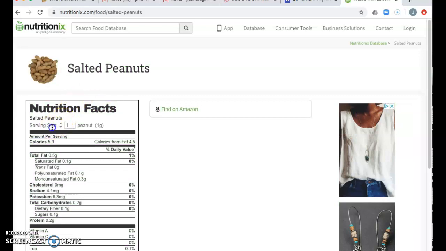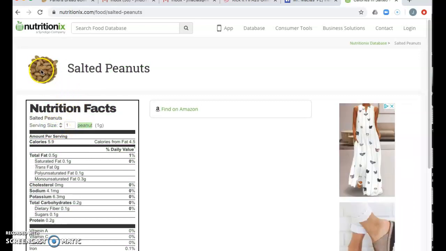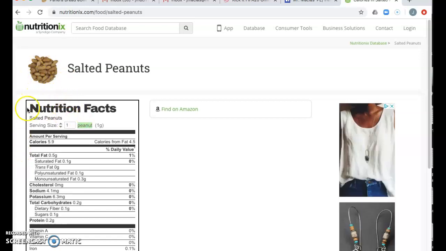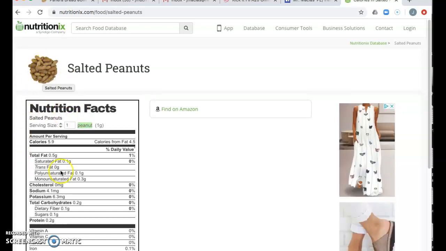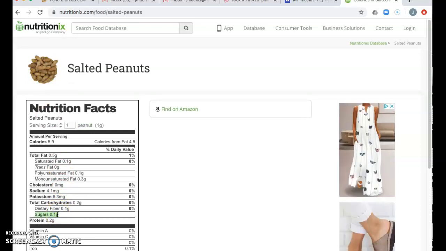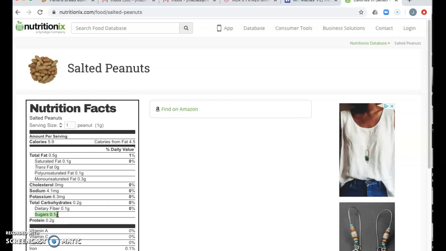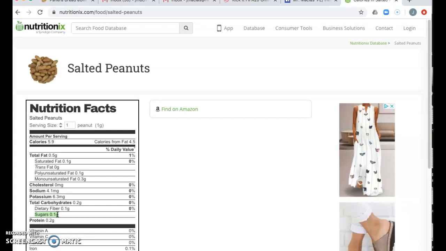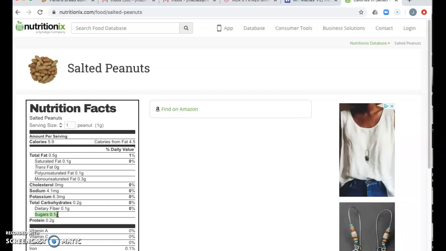So our serving size, in this case, it is 1 peanut. So we are talking about just 1 of these, not the whole bag, not the whole box, just 1 of these. So in 1 of those, there is 0.1 grams of sugar. That is almost no sugar, which is definitely a good thing. So we got a good start.